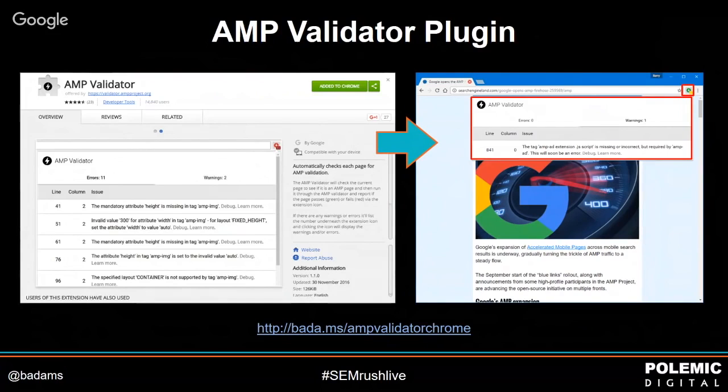I thought this was quite ironic. This is an article on Search Engine Land that talks about AMP, but the AMP version of that article itself is not valid. I like a little bit of irony.